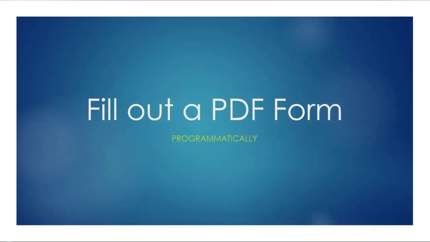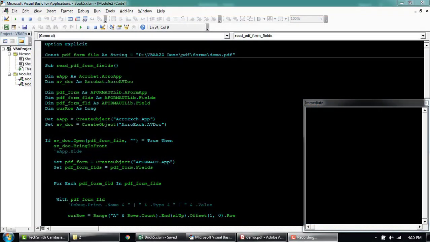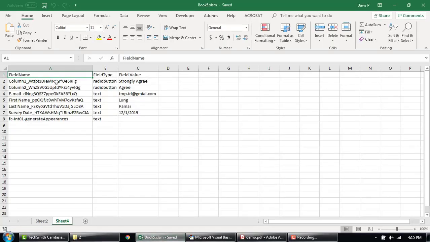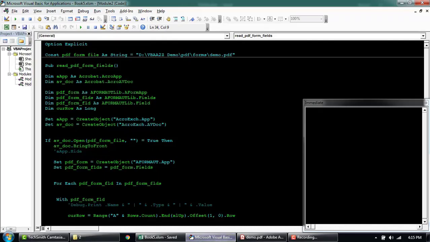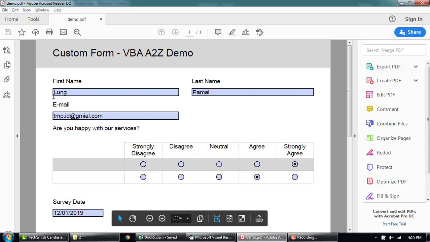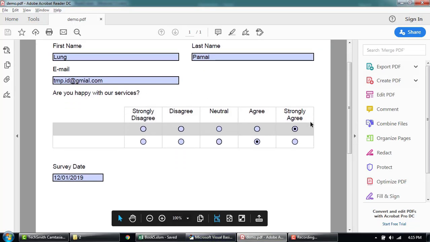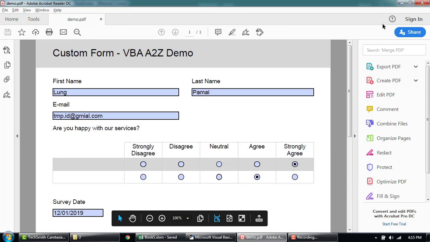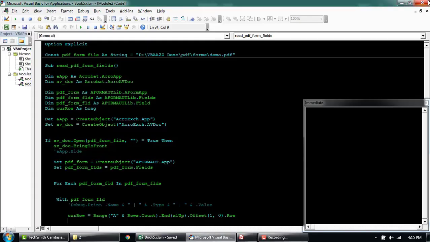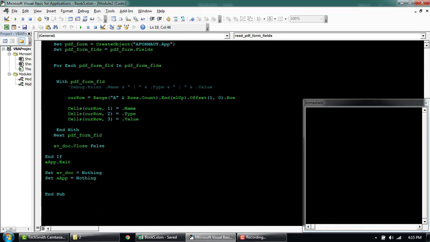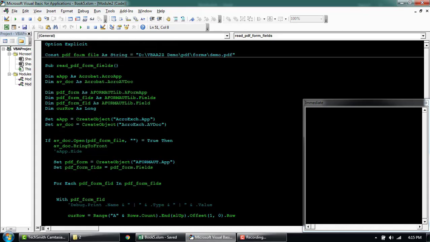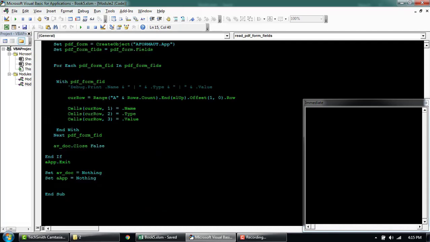In our last video, we learned how to read a PDF form and import the field information, like the name of the field, the type, and the value of the form. Now we're going to quickly write another code to fill the PDF form from Excel itself, and then save the form with a new name. I'm going to close this for now, and just below this, we'll start writing a new code. We'll use the same path again.